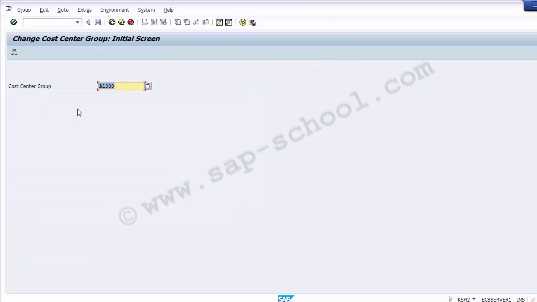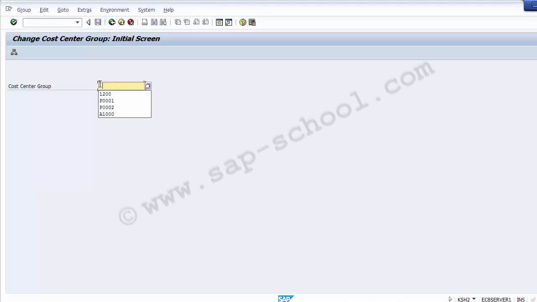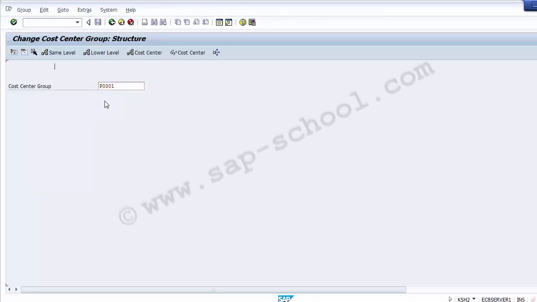The further option is that I have created a group, and within the group I want subgroups to be created. Like I have created a group for plant 1, that is P001, but within the group I want these different departments to be grouped with their respective cost centers. So what I can do is, within the group I can create subgroups. For that I need to put the cursor on P0001 and go to this lower level. Once I go to the lower level, I can create a number of different lower level groups as well.